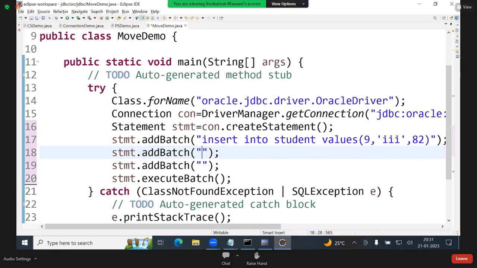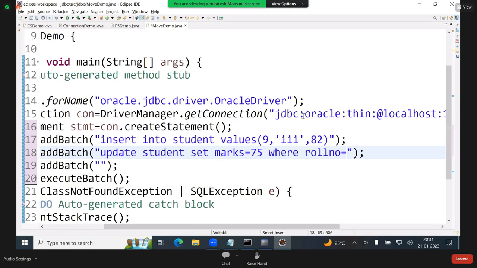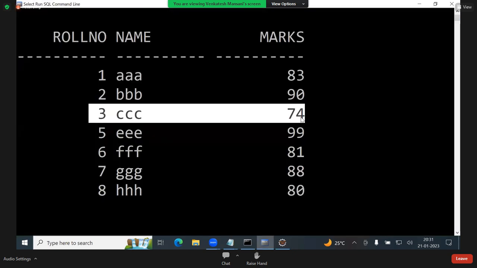Say update table name student, set marks equal to 75, where roll number equal to 3. Now update. We are updating which table? Student table. Set marks equal to 75 where roll number equal to 3. Roll number 3 place marks 74 is there. I'm going to make it 75.